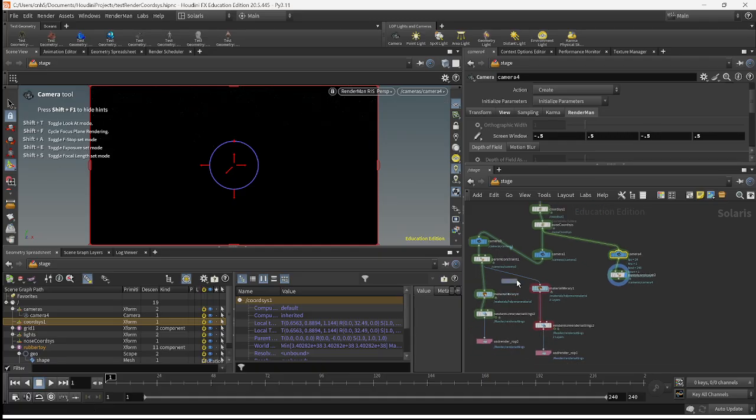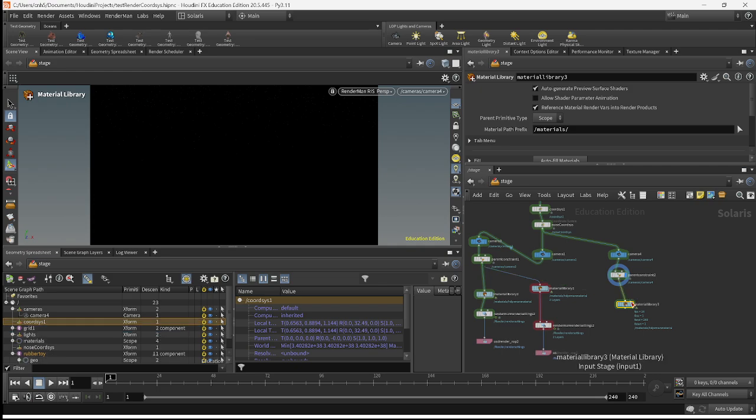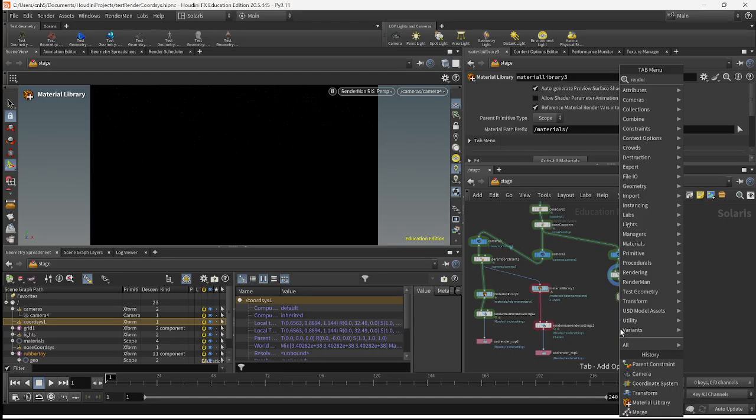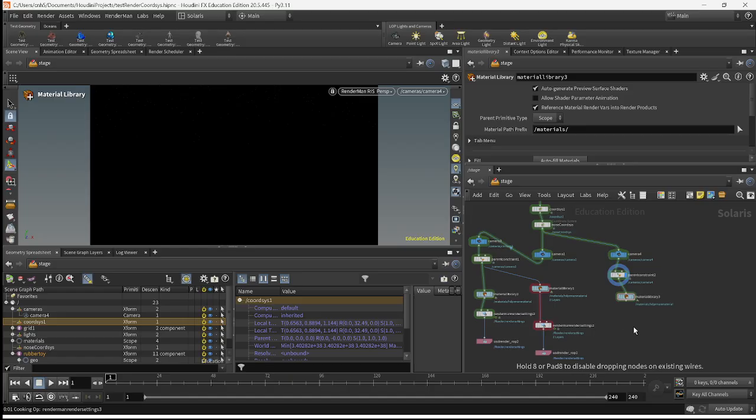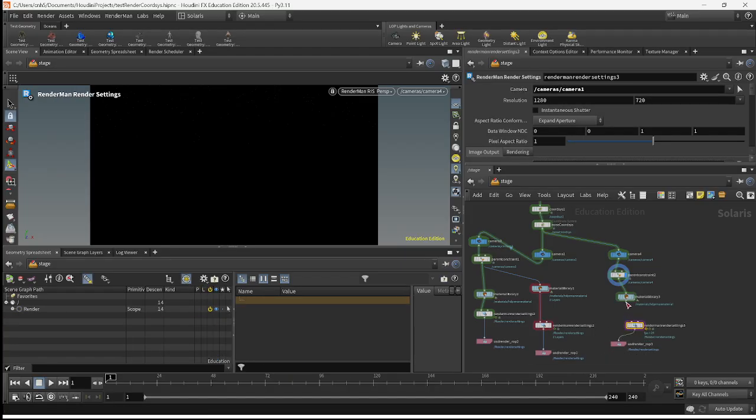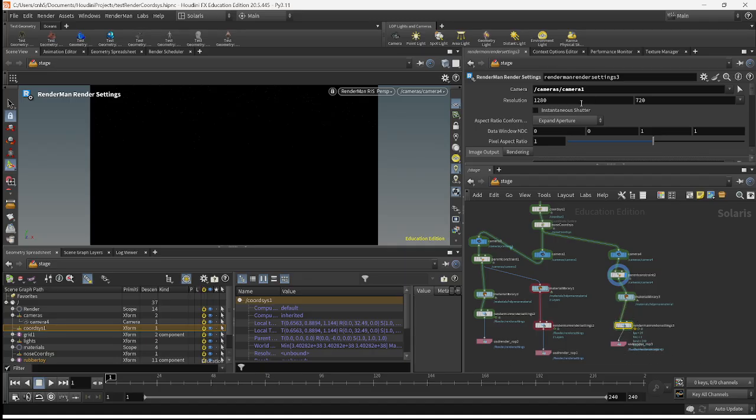And I'm just going to put a gray material on here. Just pretend I'm waving my hands. Now let's do renderman. And connect that. Set renderman. I'm going to set a resolution. And the camera is going to be camera 4.